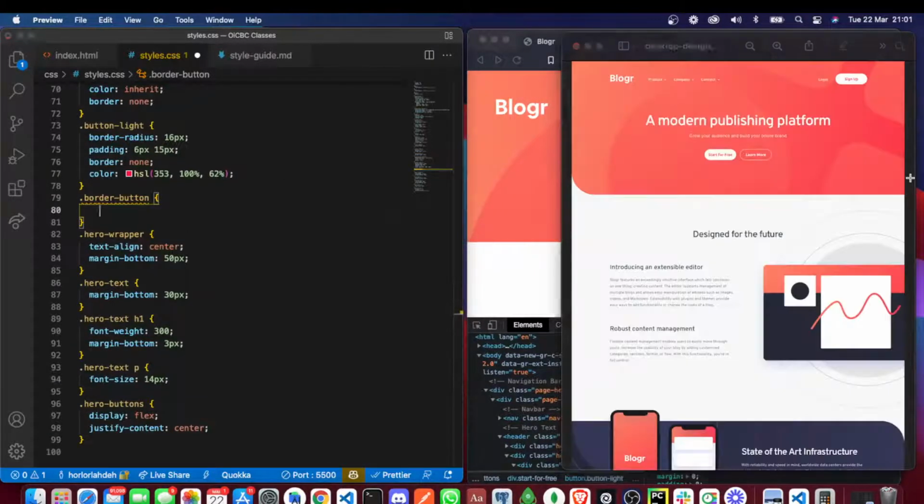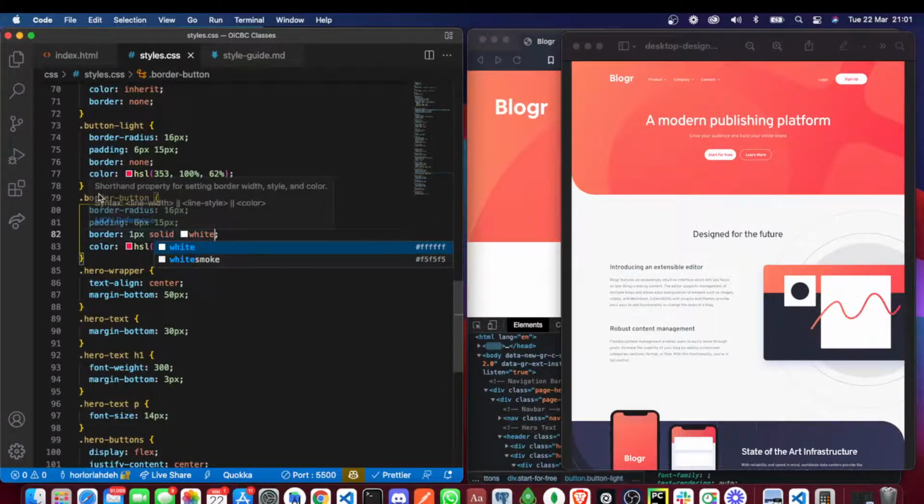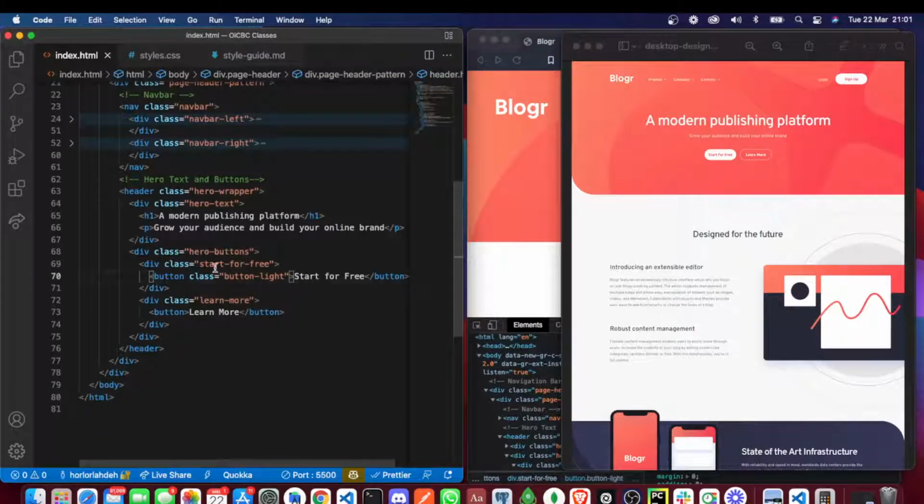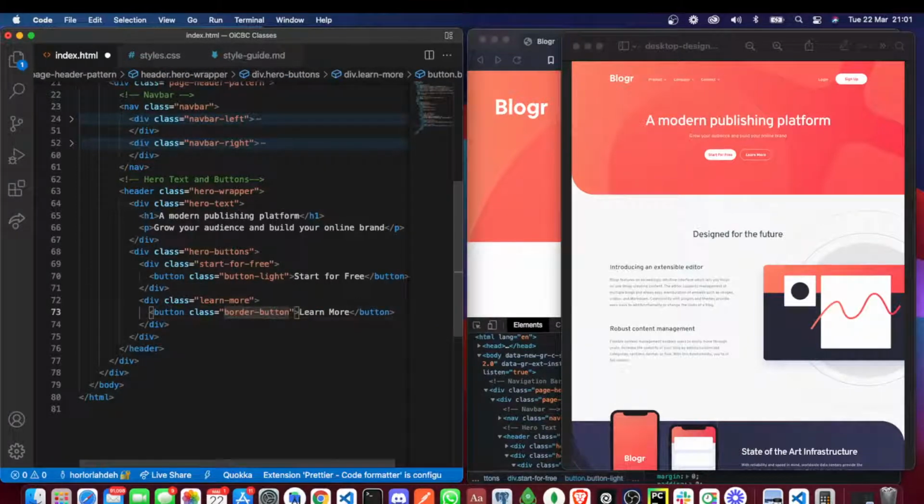And the border button has a border of white. So border is 1 pixel. Let's just do white and see what that looks like. So I'll copy this and put it on this particular button. And where's that button? This second button here. So I'll put a class name and paste this and save.